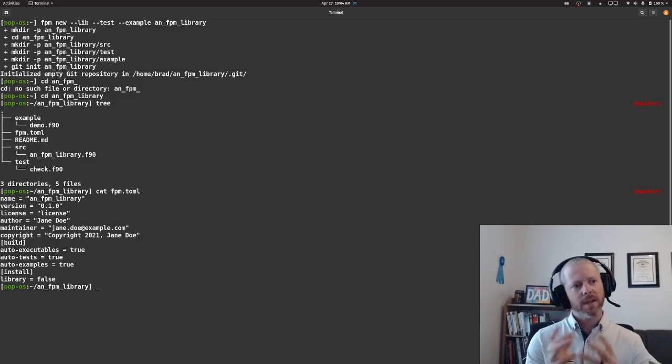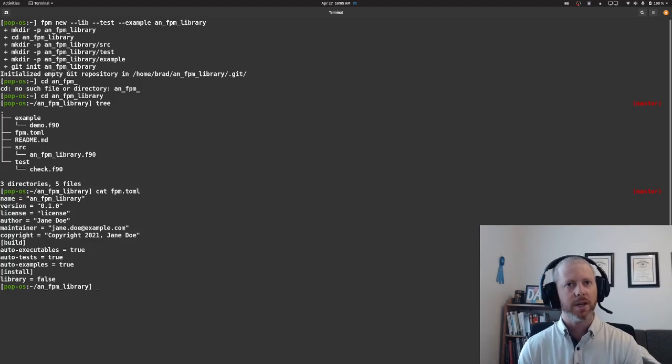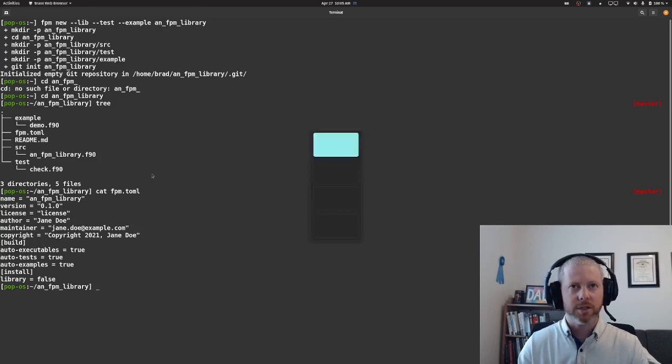And so that's the gist of the layout for an FPM project, whether it be a library or an application. To really start to get a handle on things, let's take a look at a couple of example projects. We'll take a look at a couple of my example projects.